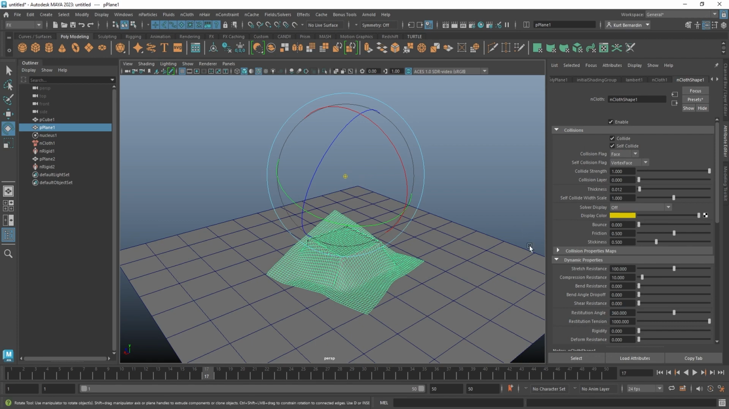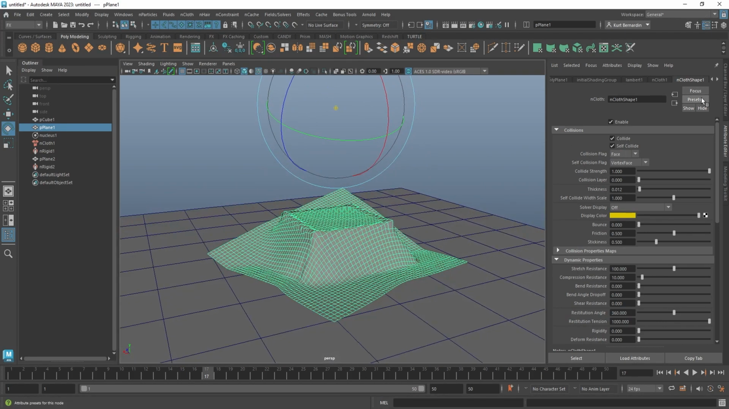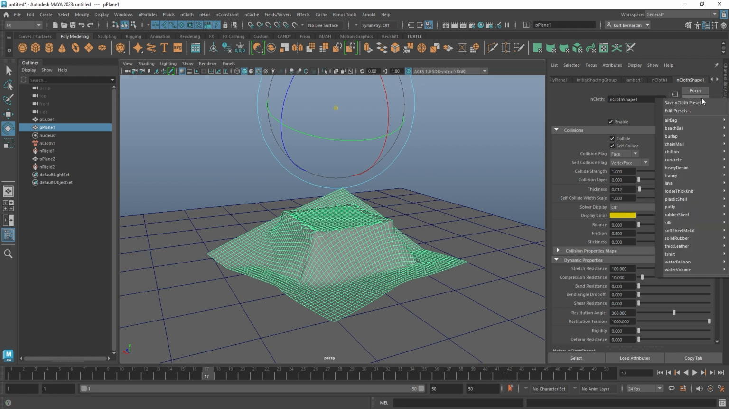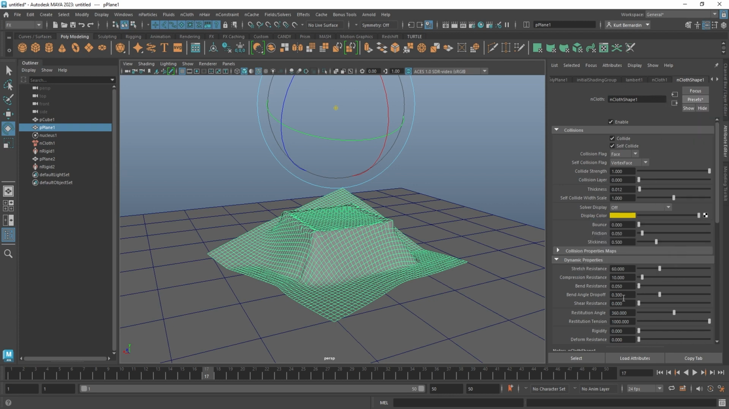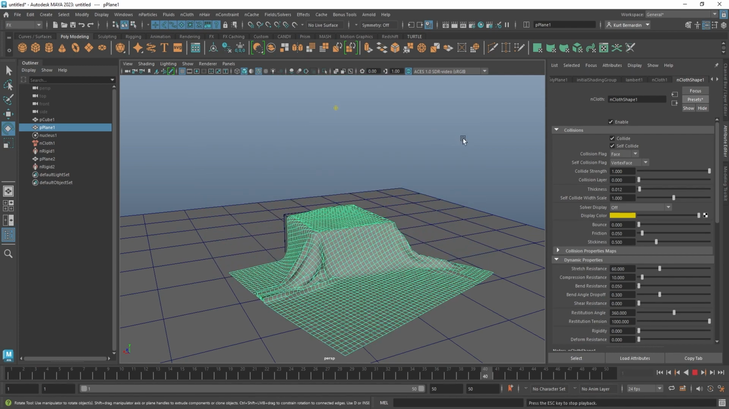Most of these attribute names are pretty straightforward, and you can always select the plane, come up here to presets, and there's a handful of different presets that you can try out. So if I come to this silk, change this and click replace all selected, I'll just hit play and we'll just kind of get a sense of how this looks.